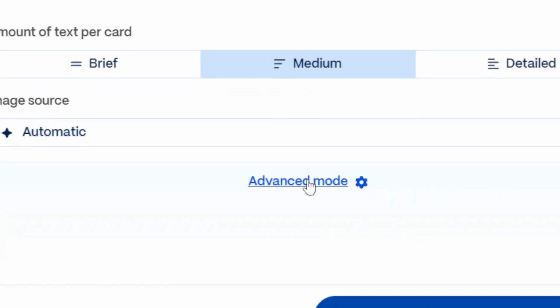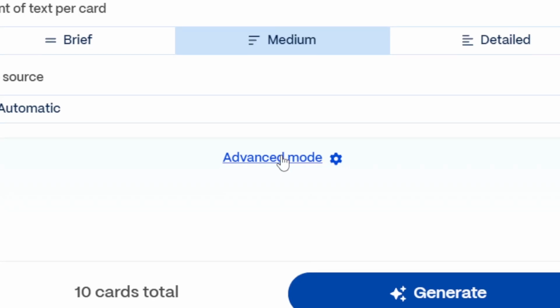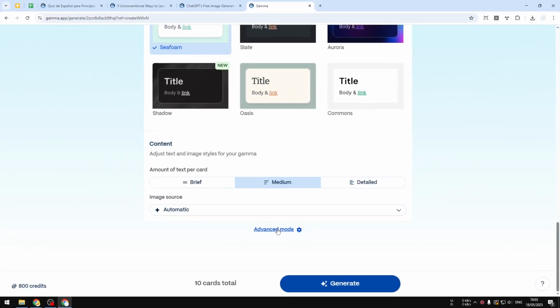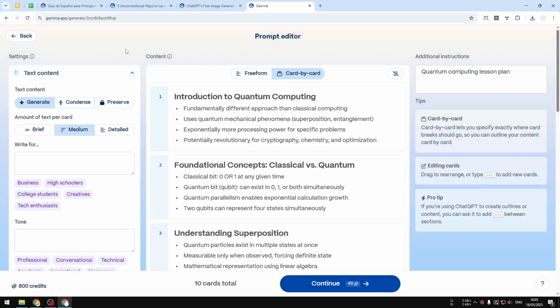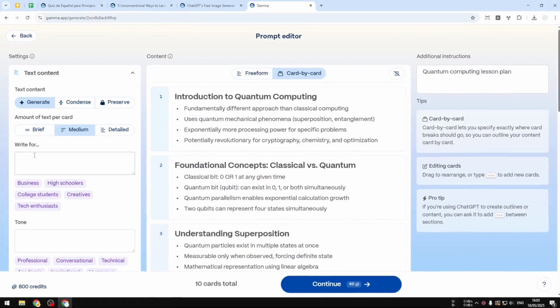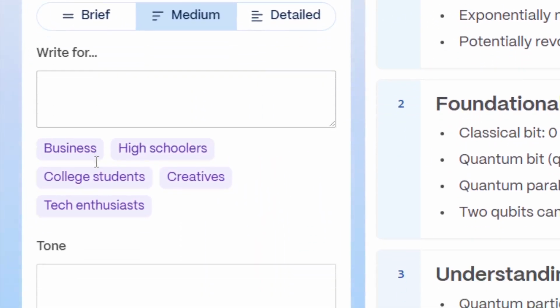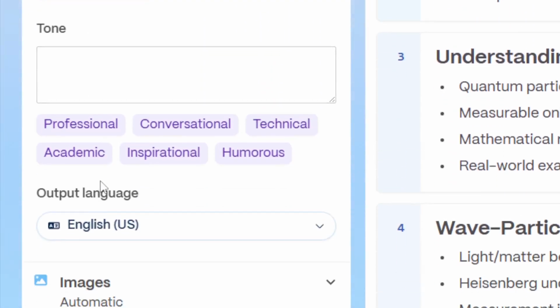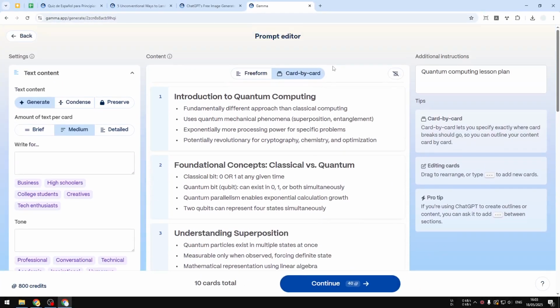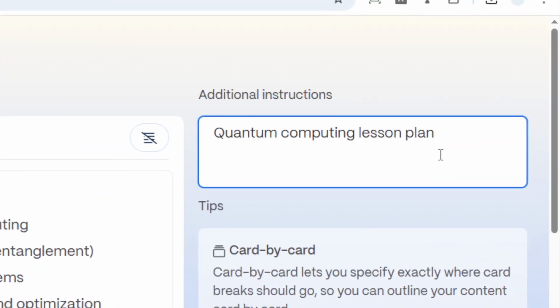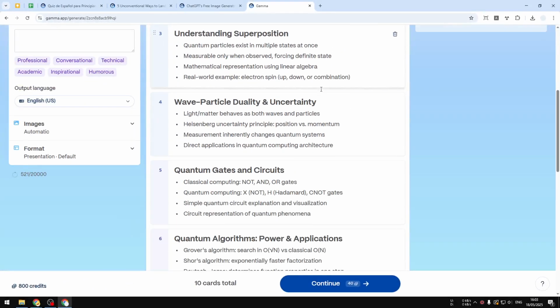And then there's this advanced mode, which is, well, I would say not quite important. I think most of the time you don't need it, but in case you do, this is where you can specify the target audience. You can also specify the tone of the text and other settings that are not available in the basic setting. And also you can add some extra prompt to AI in this area. But again, I think I'm quite happy with the basic setting.